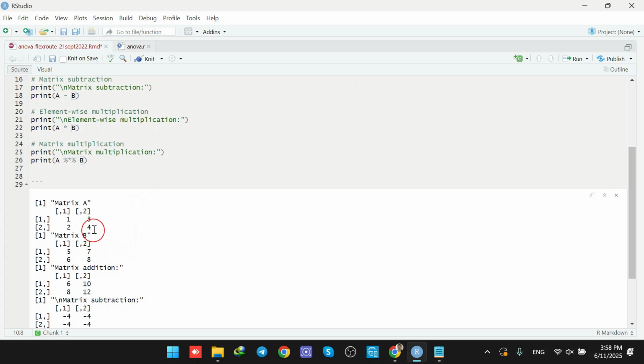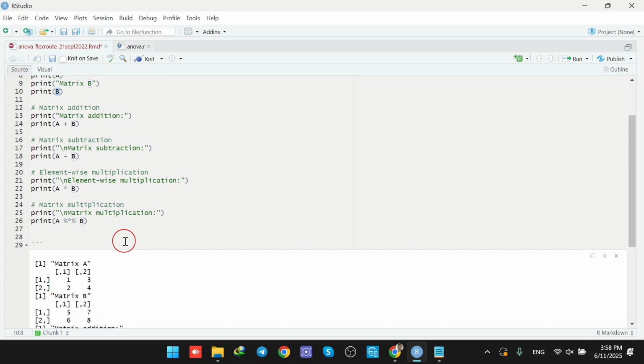So when I look at the output, this is the matrix A. So 1, 2, 3, 4. These are the values 1, 2, 3, 4. So 2 rows. This is the first row. This is the second row. This is the first column. And this is the second column. Then we are having the matrix B. And you see that 5, 6, 7, 8. So this is the first row. This is the second row. This is the first column. And this is the second column. So we created 2 matrices.